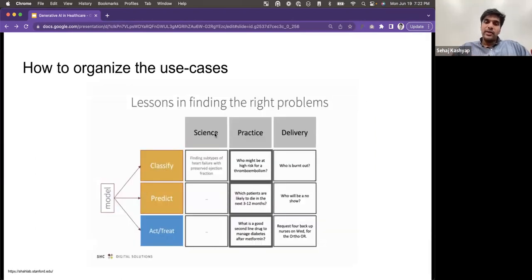So maybe a way to sort of organize the different use cases that are possible is to think of it as, where could we apply it? Could we apply generative AI in the delivery space? So this is the actual delivery of healthcare to the patient. So whether you're a hospital staff, doctor, or back office operator, can the application or the technology help you improve the delivery of the care?